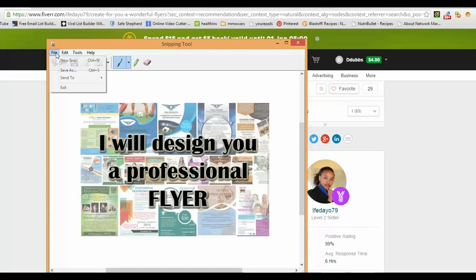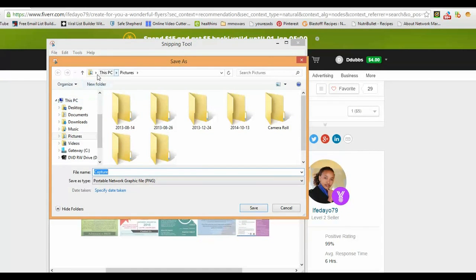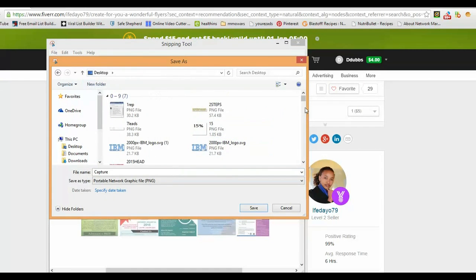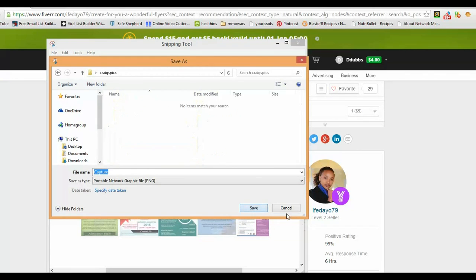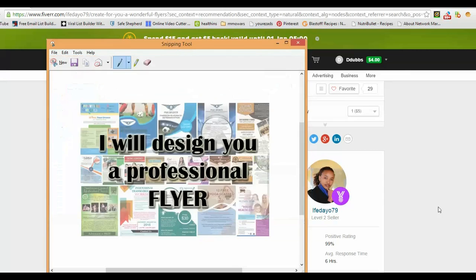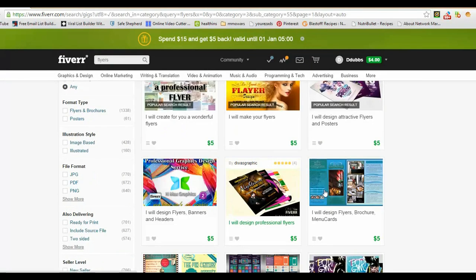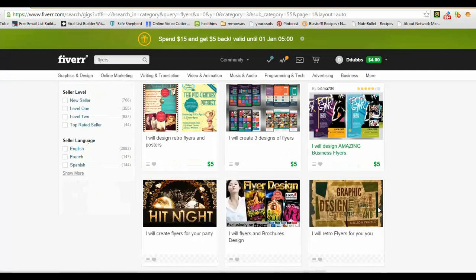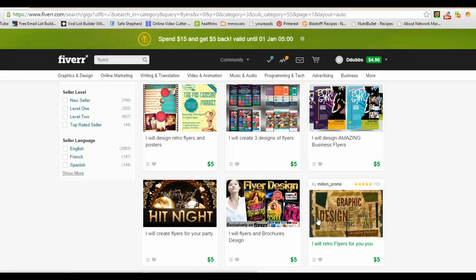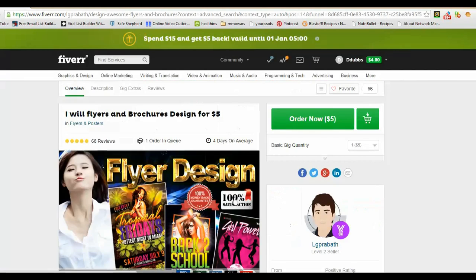So I hit File, Save As, and then again, I'm going to look for my desktop, and look in Craig's Picks. And I'm going to hit Save. And then I might go grab another flyer too, a couple flyers, some business cards, some cool things. The thing is with that Snipping Tool, it makes it really cool because you're able to cut stuff out.